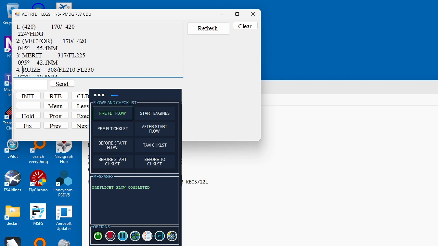Ruiz 308/FL210/FL230. Ruiz, which you can see on the left side, has a restriction. This is actually the start of our arrival, our STAR. FL210/230 means it's a restriction, and it's saying you've got to be somewhere between flight level 210 and 230.